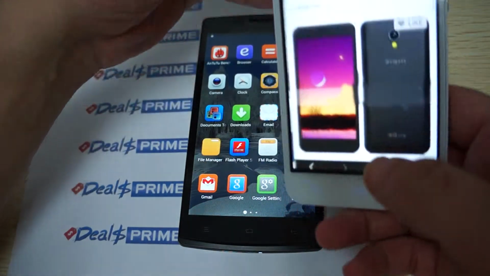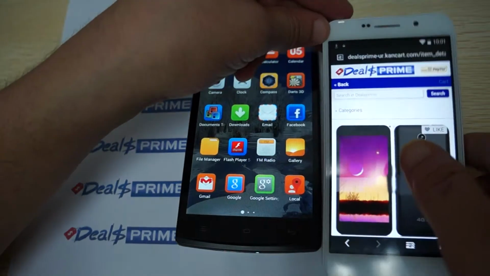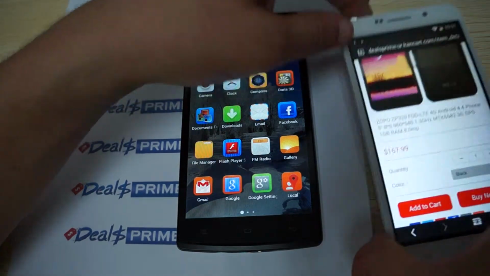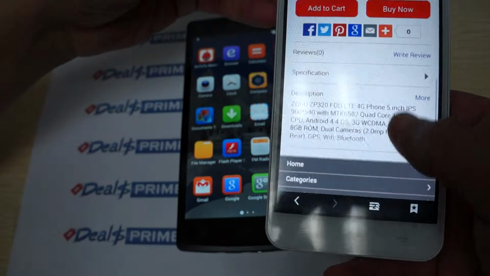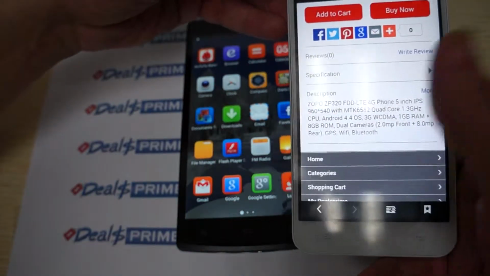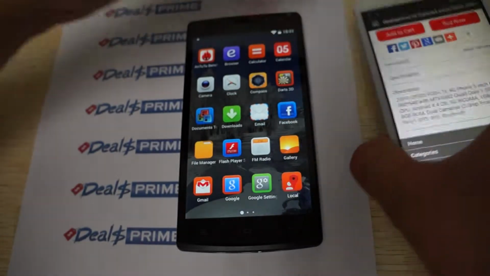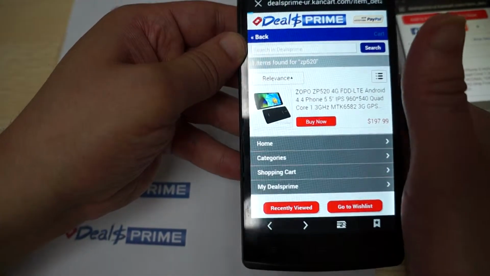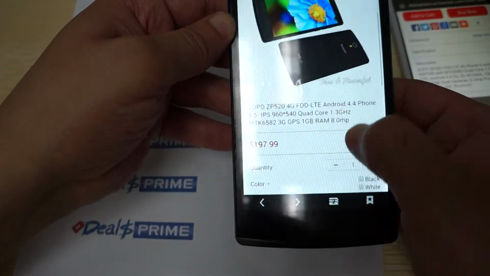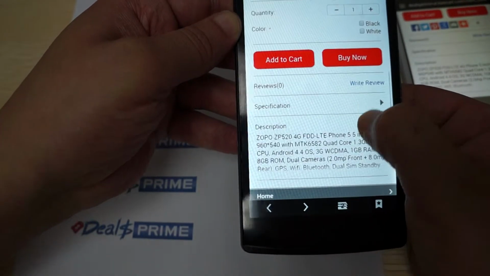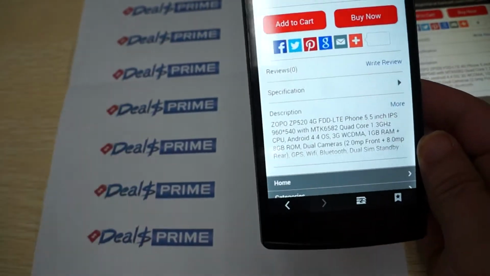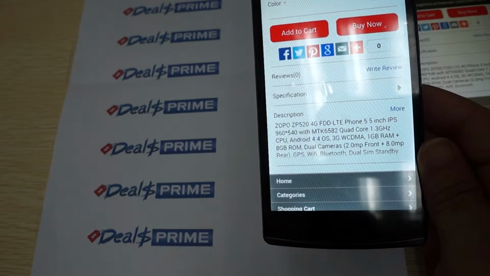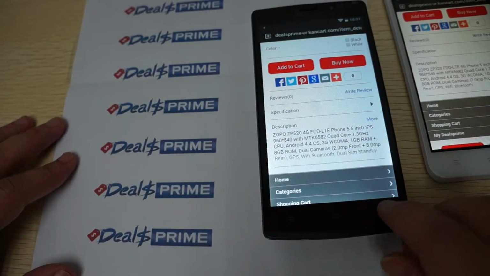Again, this is the Zp320 on dealsprime.com, and you can see the pricing, and also the specs at a glance. The mobile site only has the short version of the description, so if you're at home, you can check it out on the PC desktop. Okay, this is the Zp520, again FDD LTE, available in black or white. It's pretty much the same description: Android 4.4.2 operating system, MTK6582 1.3 GHz quad-core CPU, 960 by 540 pixel resolution IPS screen.